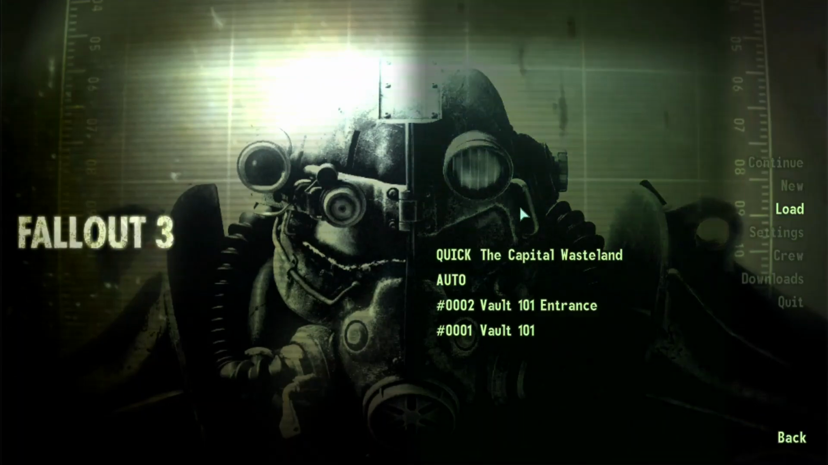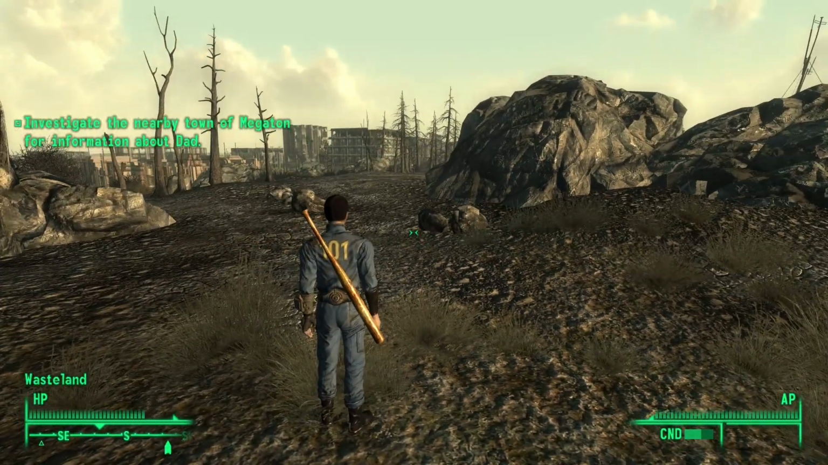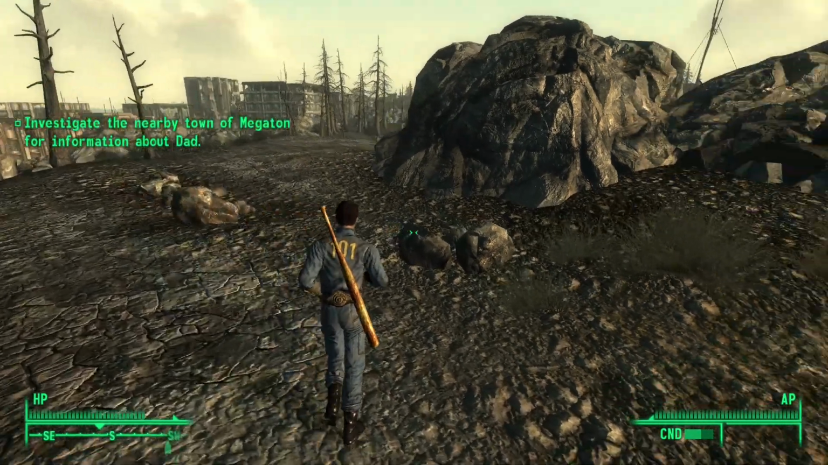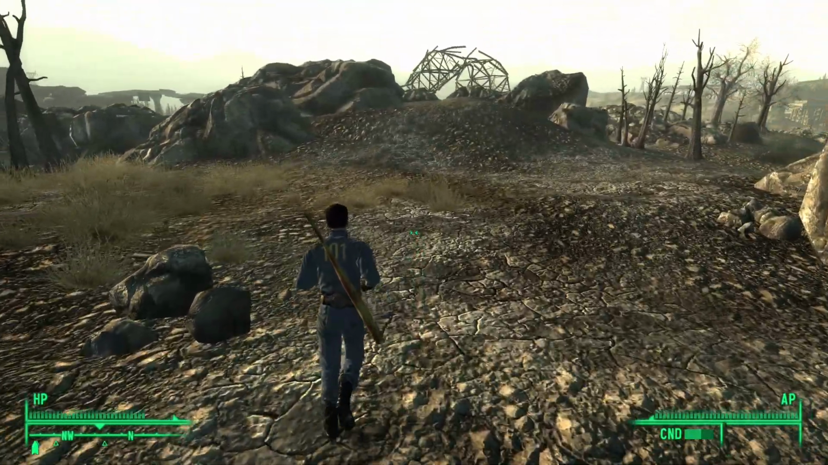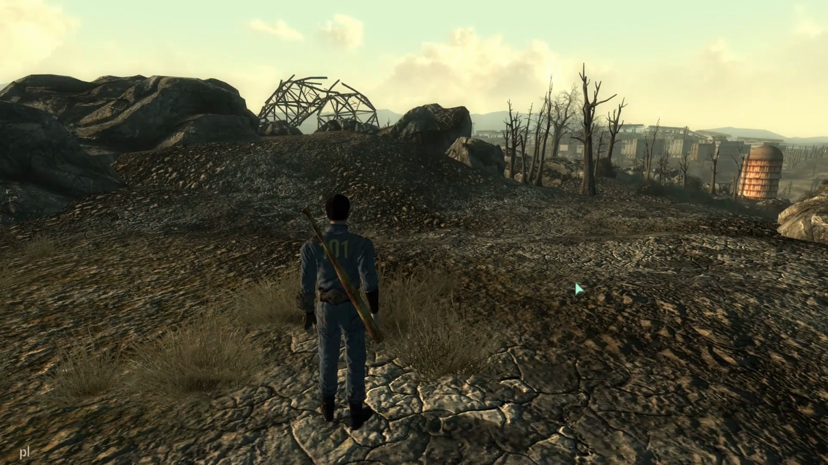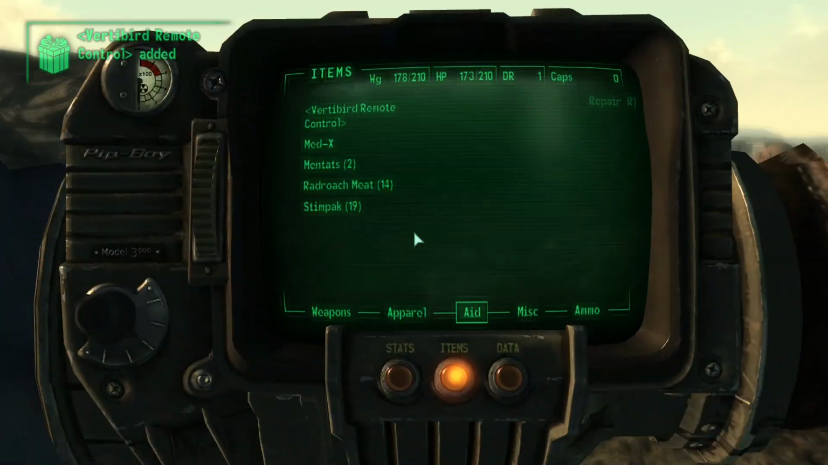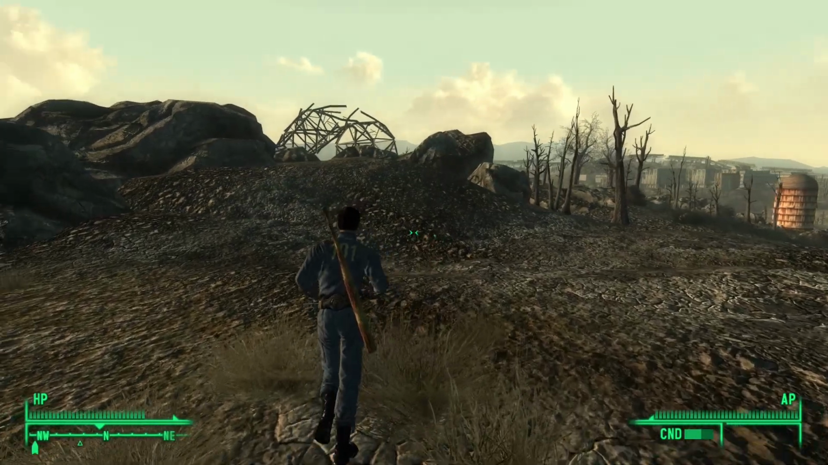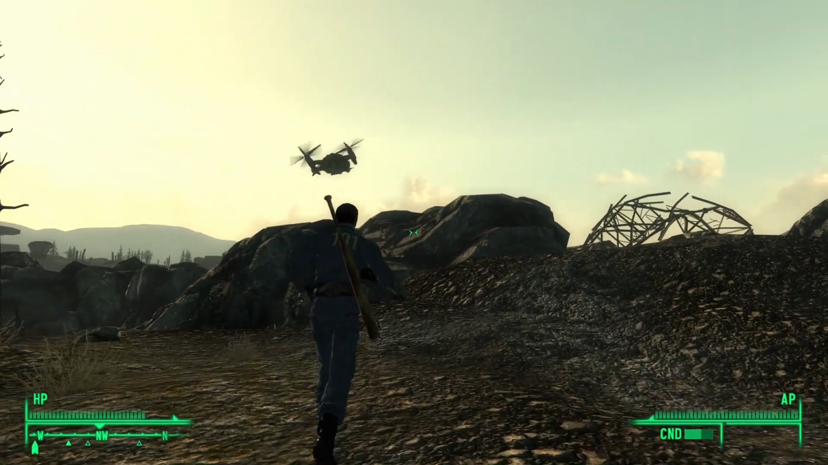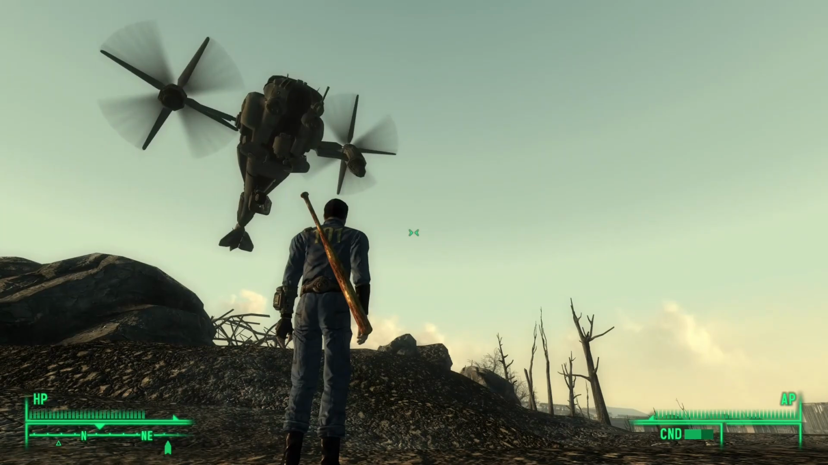I have a load set up here. Normally, we would play the game, and through quests or exploring in the wastelands, you'd discover the Vertibird control. But we're just going to use a cheat. So here's where the 06 is. Whatever number was the index on your mod manager, you would put that here. And 065631. Whoops, wrong key again. So there is the Vertibird controller. So we know that the mod's in the game and it's working now. So that's a beautiful thing.